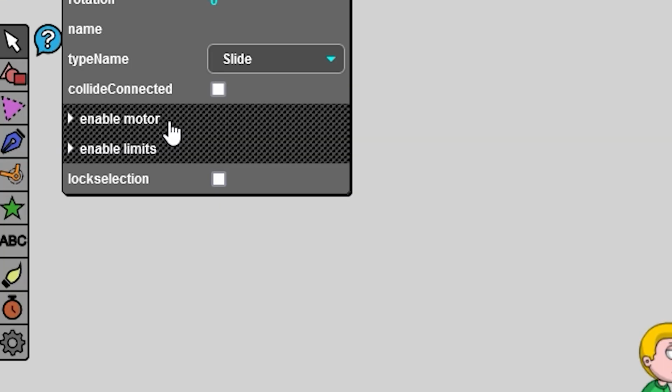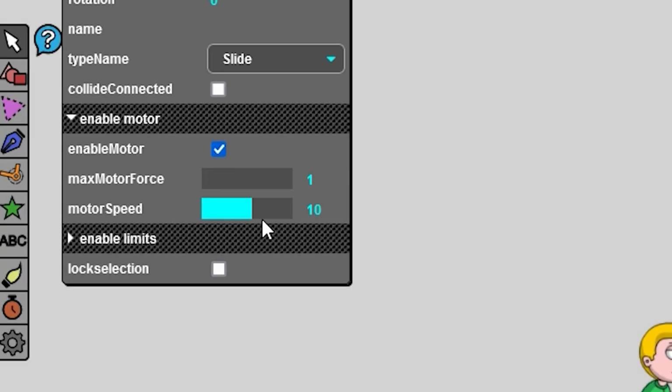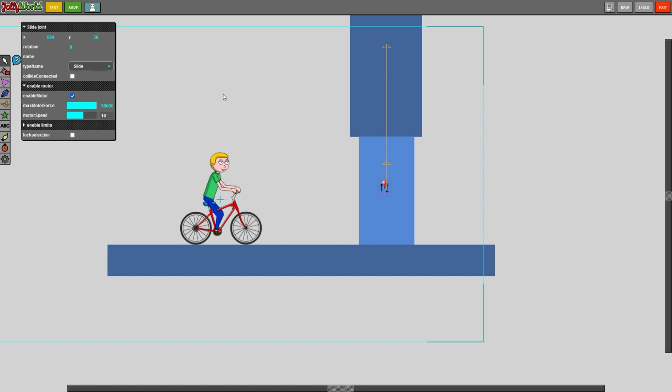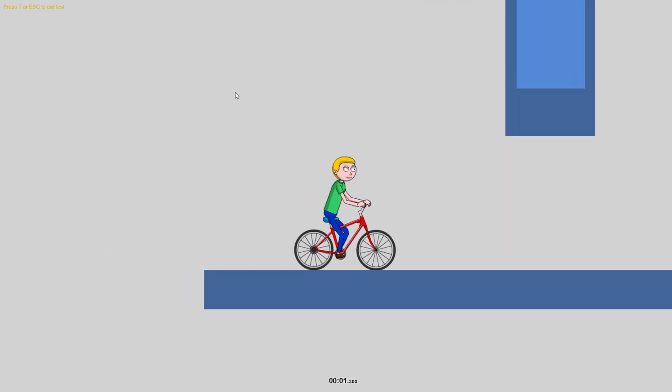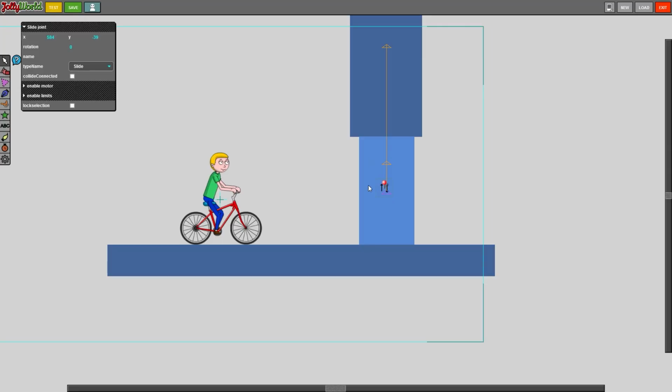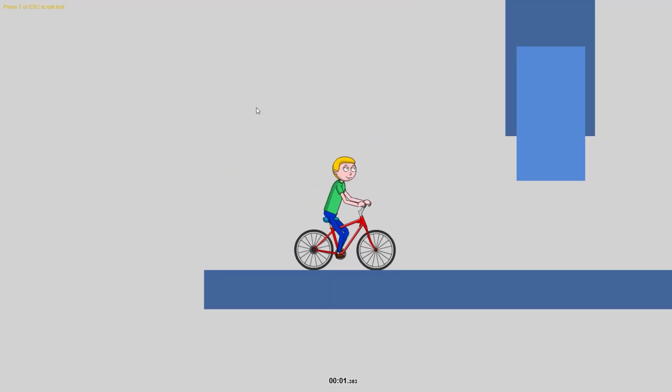Now I'm going to enable motor. I'm going to set the motor force to the maximum amount and the motor speed to 10. Let's play around with that a little to see how fast that goes. As you can see, that is really fast, so I'm going to lower it. I'd say 3 works fine. Yeah, there you go. That seems pretty natural.